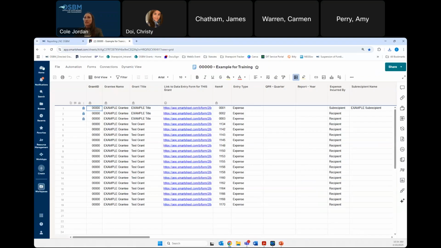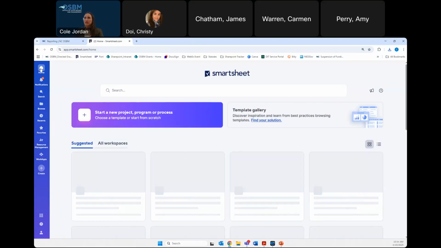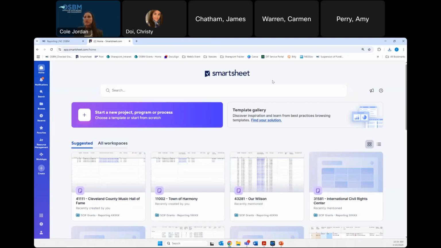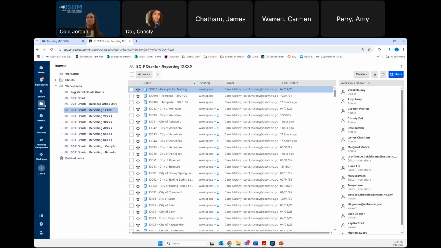So Smartsheet, if you go to it, a lot of times you're going to land on this home page. So to find your reporting sheet, you want to click on the Browse tab on the left-hand side. Once you click on the Browse tab, it's going to open up your workspaces. And under there, you're going to see all of the reporting sheets that you have access to. It may look a little overwhelming to see all of these, but you're only going to see the amount that you have access to, which would be the grants that your organization has received from the state budget office.